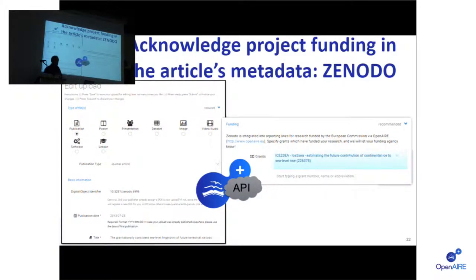So using the example of Zenodo, when you are depositing the publication, it's very easy to identify the grant, to search for the acronym or the number of the project, and just add that information to the record.